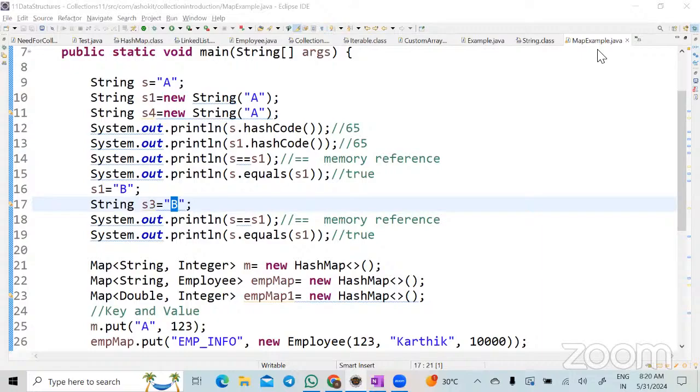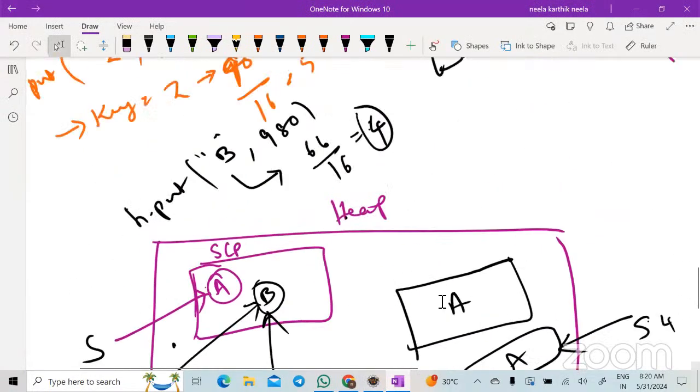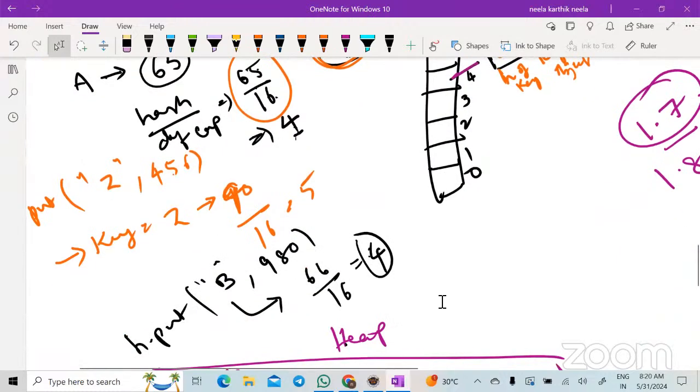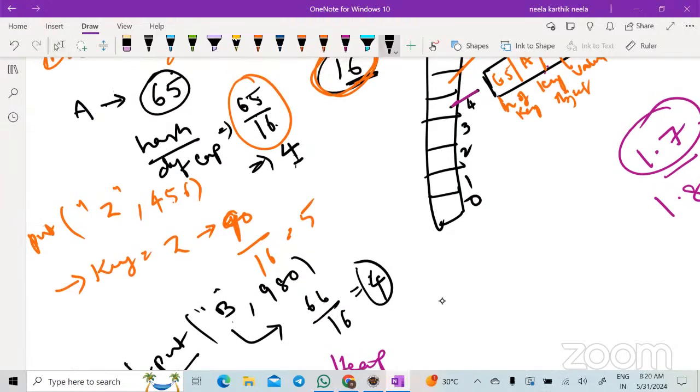Now let's come back to the hash map. In the hash map, yesterday we saw the put method implementation. Whenever I try to insert h.put(B, 980), what is the hash code of A? 65, and it comes at index 4. Now for B, the value is 66. The hash codes are different, yes or no? Yes. If the hash codes are the same, the objects may or may not be the same, correct? But if the hash codes are different, can I say for sure the objects are different? Yes. Now 66 divided by 16 will give you 4.